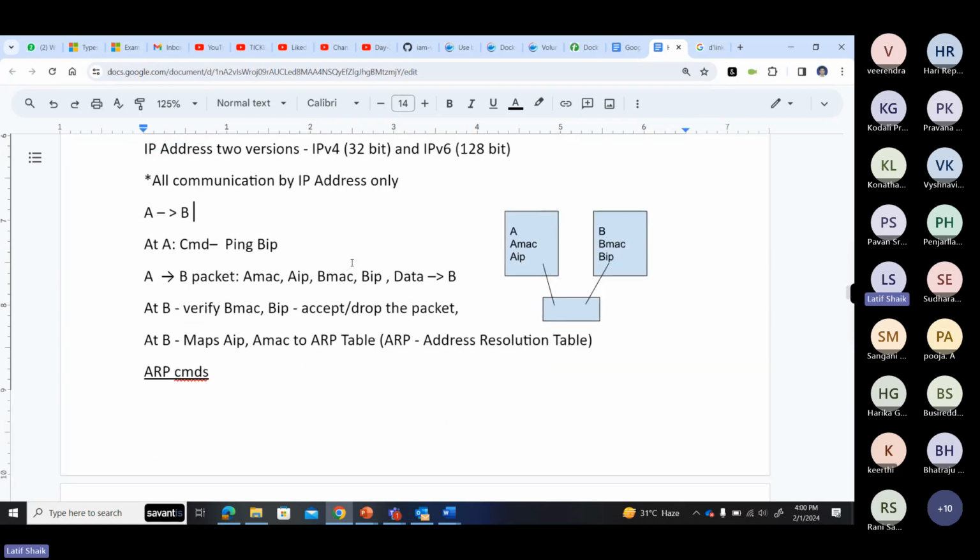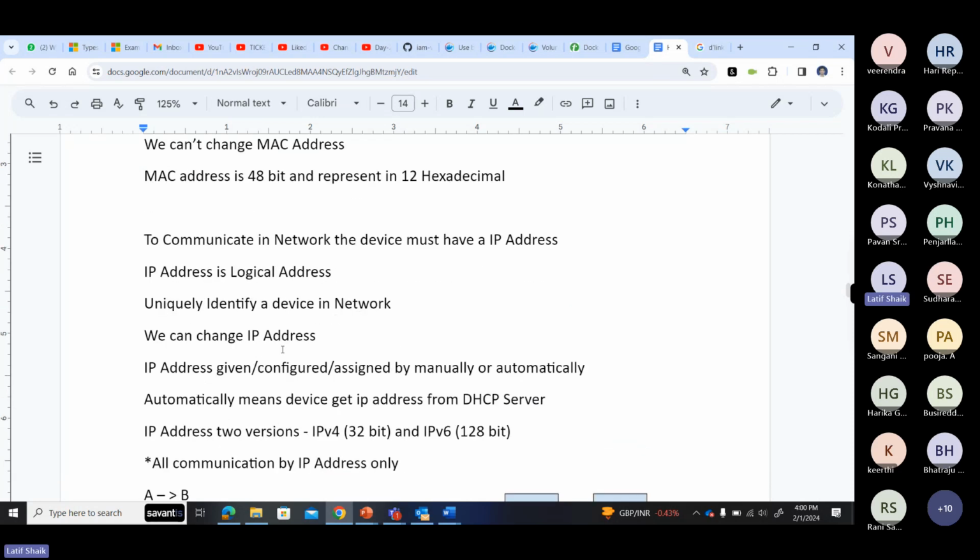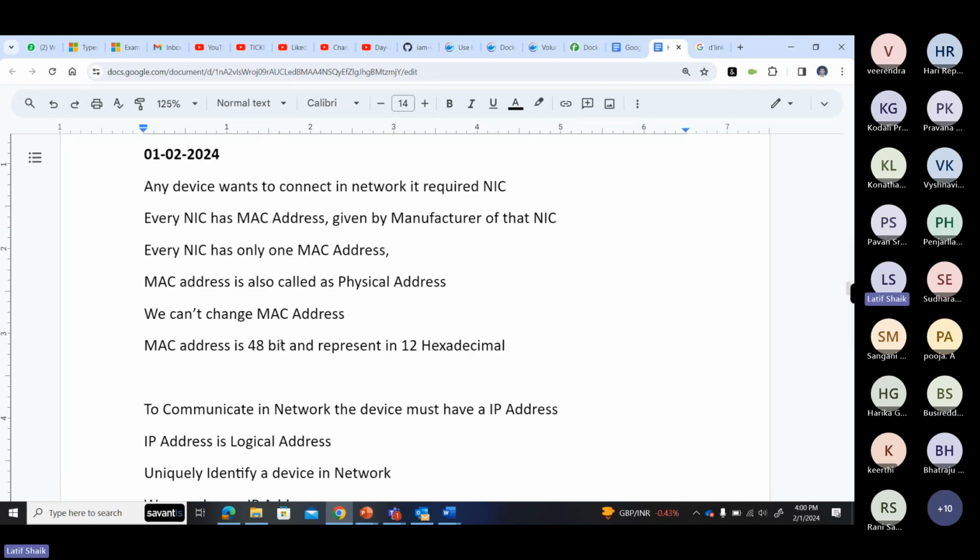For example, you want to communicate from device A to device B. A will send a packet, like when I ping from A to B. So I ping B's IP address. Of course, this involves ARP. The explanation of ARP I'm not going into again now. I will get to that one later.